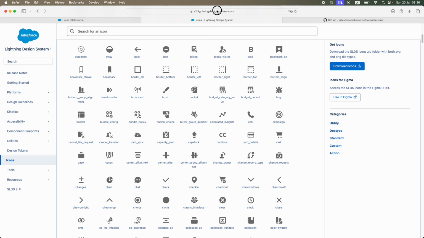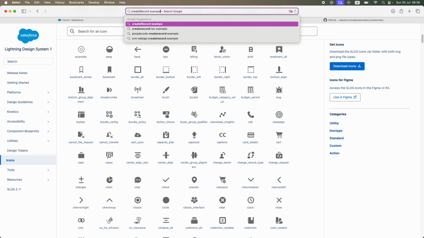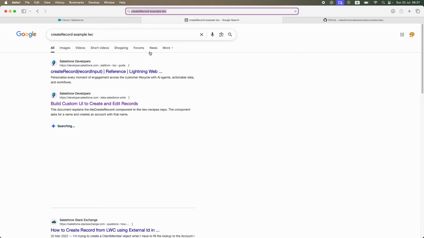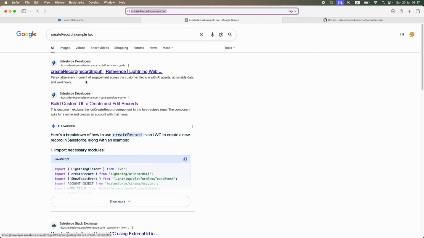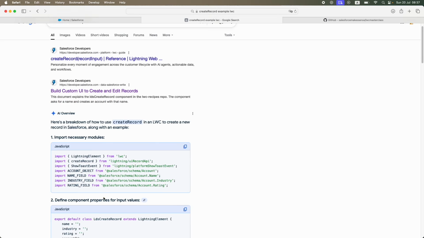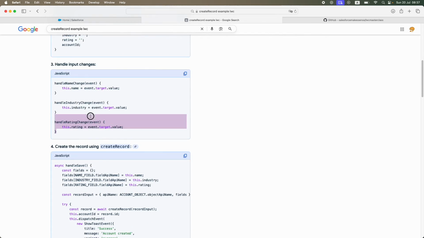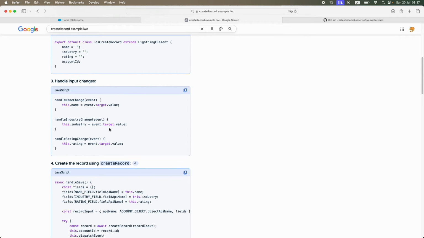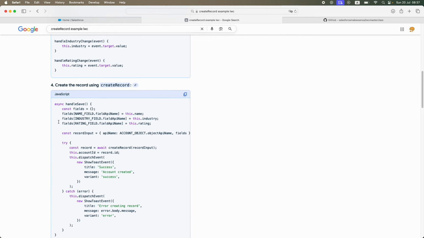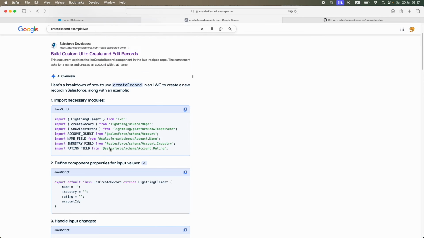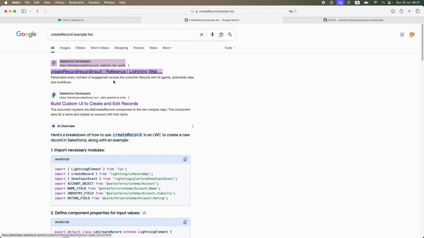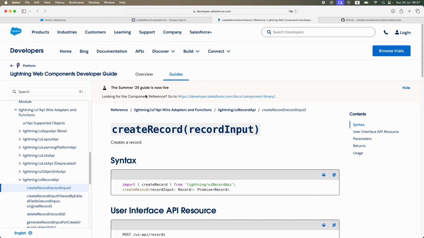Let's close this now. I'll go ahead and say create record example LWC. All right, so you see the first example is coming, and nowadays you have this AI overview. It is giving you good information and it's giving you code as well. All right, and if you notice, it's very similar to what I'm doing right now. This is name, industry, rating. I'm creating a case. They're creating an account. All right, so either you can just go ahead and use this right here, or else you can actually go into the documentation and refer and kind of understand, okay, what is happening behind the scenes. If you want to read a bit more around it, you can actually do that.